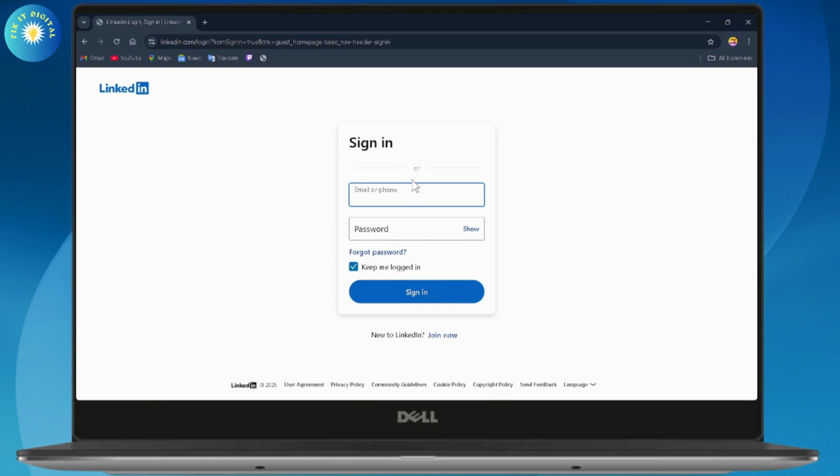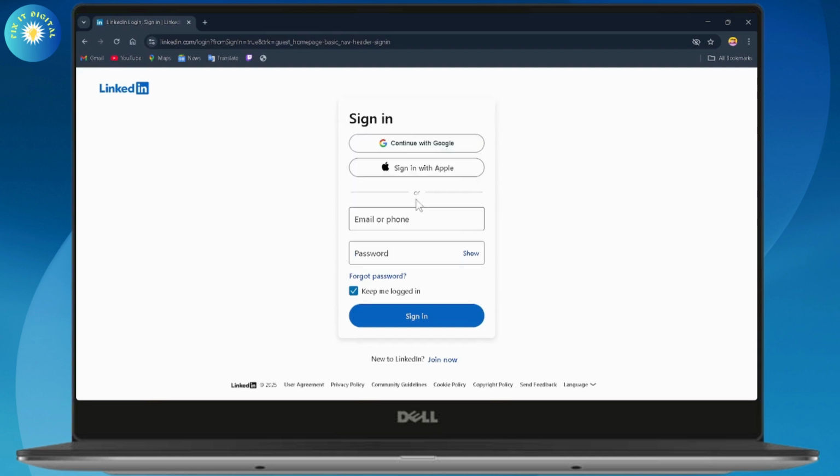So here you need to enter your email at first, or you can also enter your phone number. But if you don't remember your email or your phone number, then you can go with continue with Google or sign in with Apple. So in my case, I remember the email, so I'll just simply enter the email, or you can also enter your phone number.